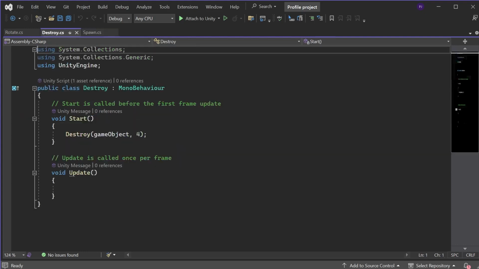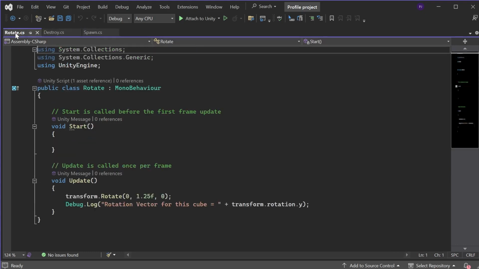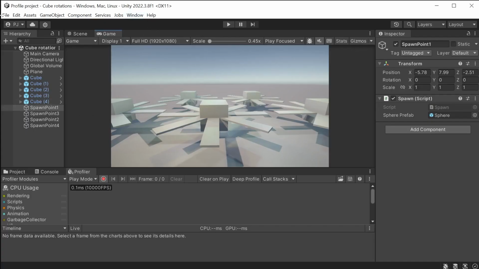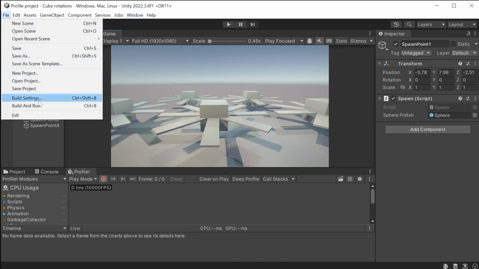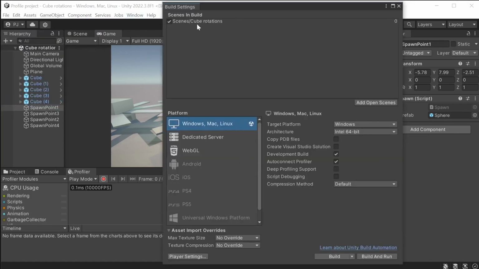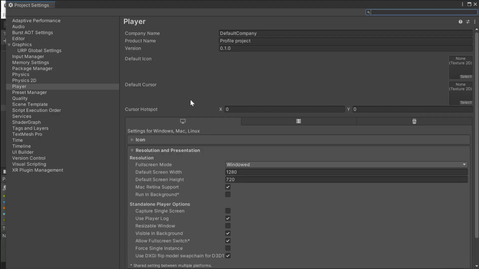The spheres are destroyed after 4 seconds, and I have a Debug.Log in a rotate script that returns a string reference every frame. Now this will put extra stress on the CPU. We now want to profile this externally, which gives the most accurate results. In the build settings, ensure this scene is in the build. The development build should be checked on and Auto Connect Profiler also checked on. In the player settings I have set this to a player window of 1280 by 720 and running in background is unchecked. Now I can build the game.